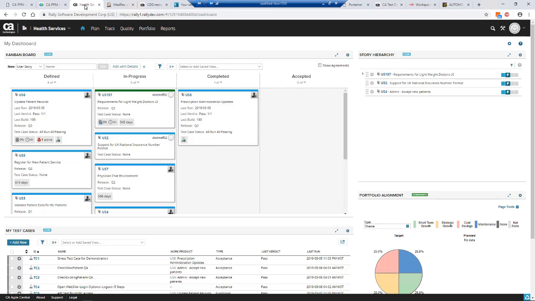Now we've logged in, and this is the dashboard for this user. They've laid it out in a way that they have a Kanban board, which shows those stories that are defined, in progress, completed, and accepted. At the bottom we have our test cases, so we can see which test cases are running against the stories we're working on. And we're going to start by actually looking at one particular user story.